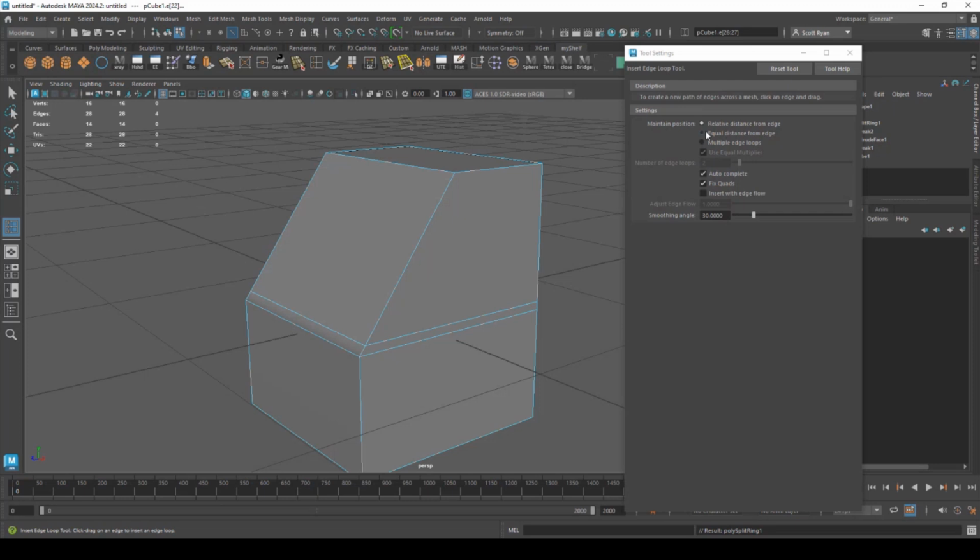If instead I go to equal distance from edge, well, that's not going to be so obvious what's happening here. If I would once again show you from here, you can see what happens if I do relative. If it's halfway through the top, it's going to be halfway through the middle and halfway through the bottom. If it's a quarter of the way through the top, it's going to be a quarter of the way through the middle and a quarter of the way through the bottom. Same thing over here. So you can see as I move this back and forth, it blends back and forth between angled and straight.